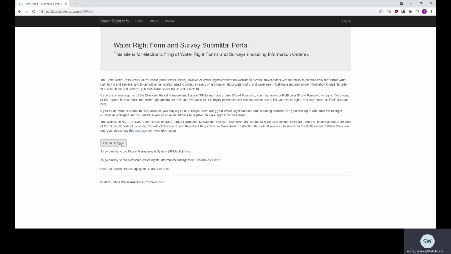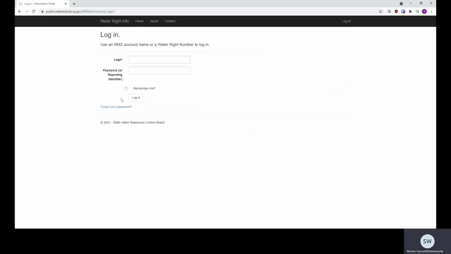Once you've reached this site, go ahead and click on the Login Here button in the center of your page. Once you've done that, you'll be taken to the login page, which has two spaces here for us to enter. The first is the space for login, and this is where we'll enter our water right ID. There's also a space for the password or reporting identifier. This password is the same password that you use for your yearly RMS reporting for water rights diversions, and it was also printed on the letter you received along with your water right ID. A small few folks received an error on the password that was printed, so if you're having trouble logging in, please contact the division and we should be able to help.